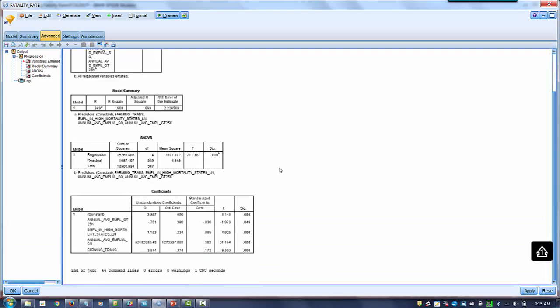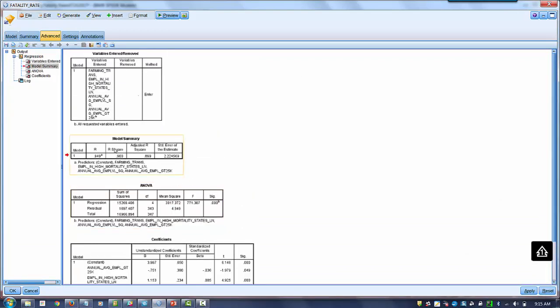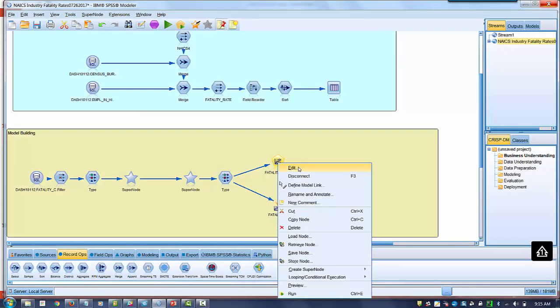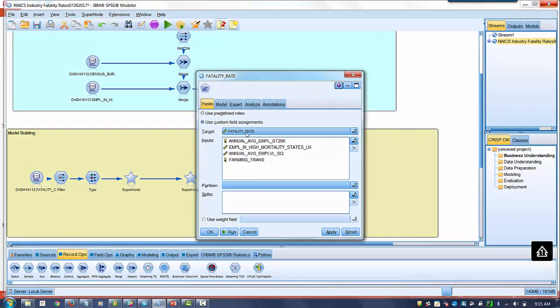And here's my regression model. There's a lot of ways to evaluate that. The R square here is 0.9. I did all this within a regression node, and let me show you that real quick. The regression node is real simple. It's all point and click. Tell it what you want to predict, and you pull in the variables that you want to use.